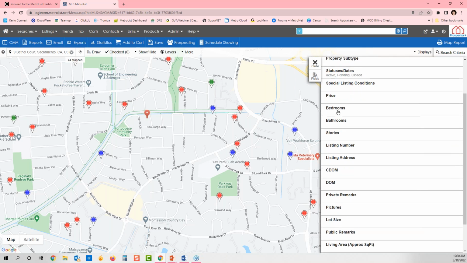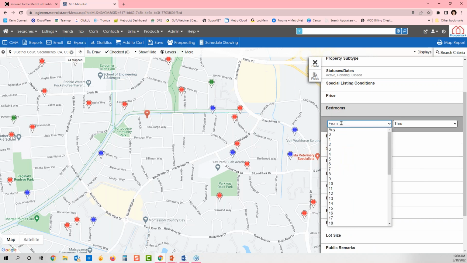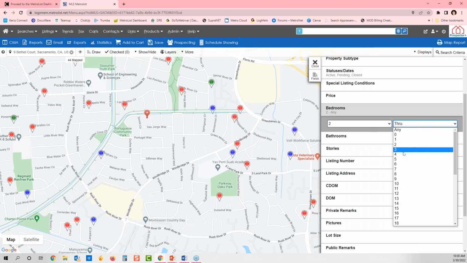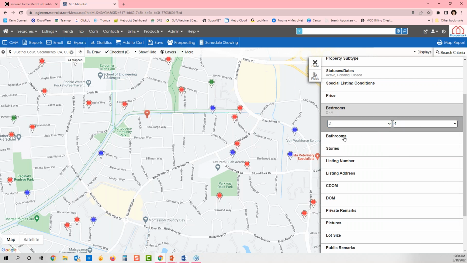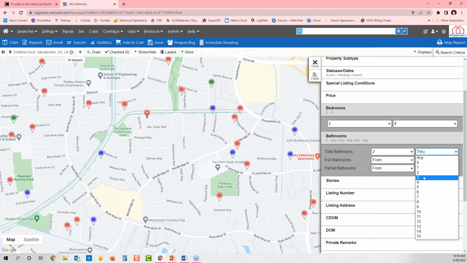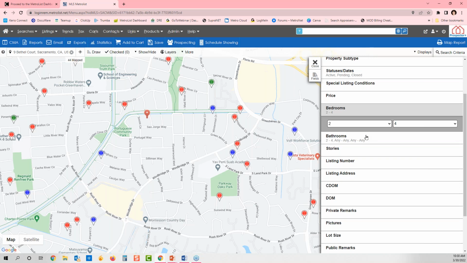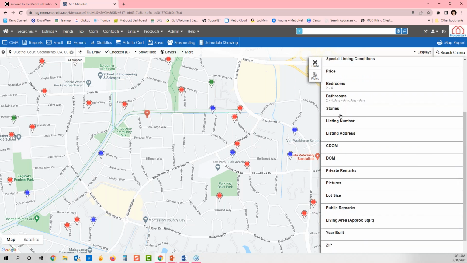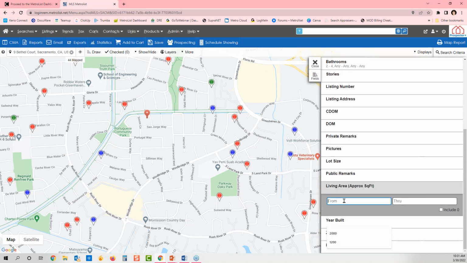And then any other features I want to add, let's do that, because remember, my subject property is a 3-bed, 3-bath. So I want to look for properties anywhere from 2 beds to, let's say, 4. And for bathrooms, we'll do the same thing, 2 to 4, because I need to find properties that are similar to my subject property. Coming down here, the square footage of the subject property again was about 2,200. So let's look for the living area. Here it is.